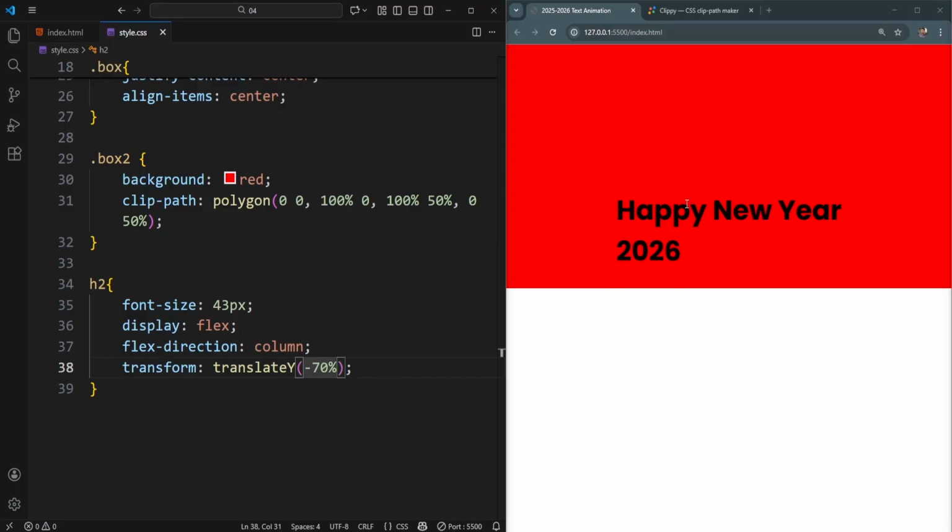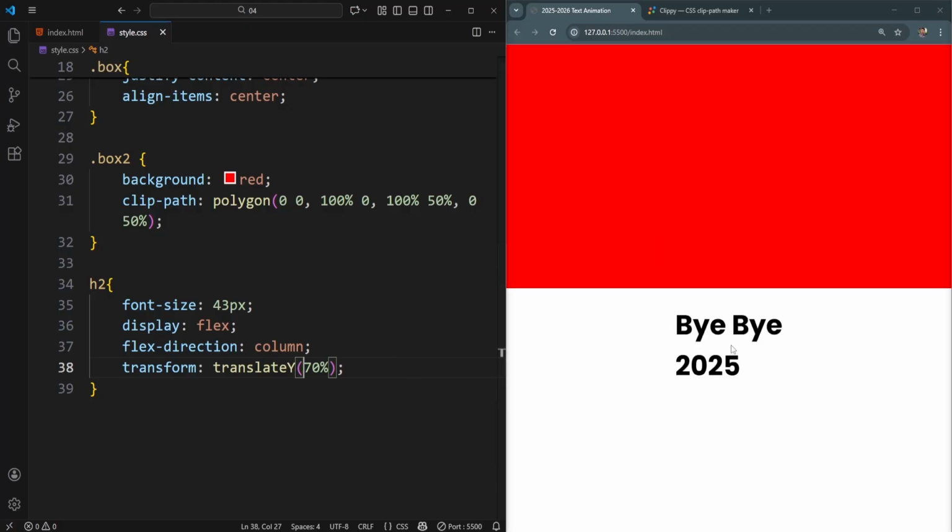After moving the text upward, you can clearly notice the text from the second div element, Happy New Year 2026. Also, we need to align the text in the middle of this page. If I move the text downward, let me show you. If I move it down 70% and then save this file, now you can see "Bye bye 2025".